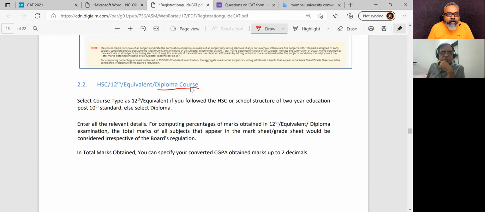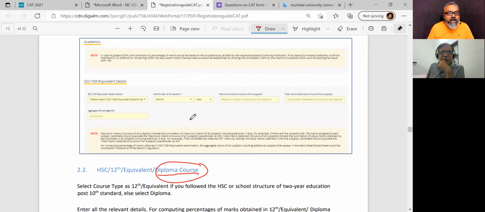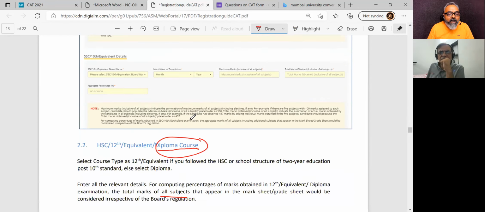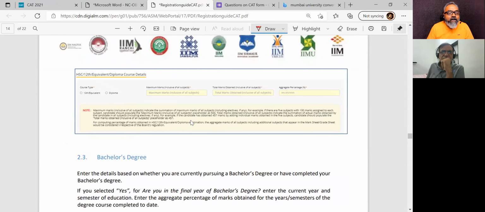For the percentage mark for 12th diploma, use the total marks of all subjects. So basically, the diploma course marks are taken here, as this is class 12th level. Whatever subjects there are, basically all subjects, everything. There's no problem. Absolutely. Okay.